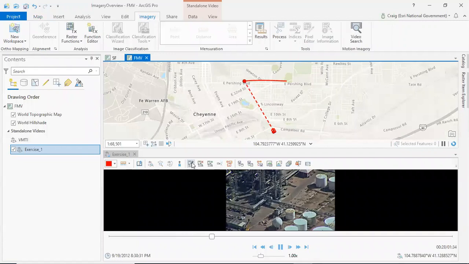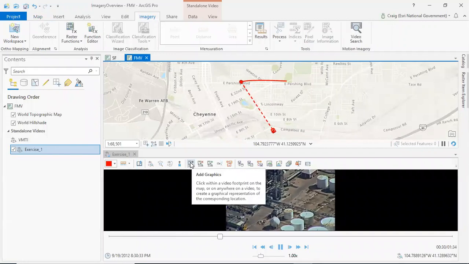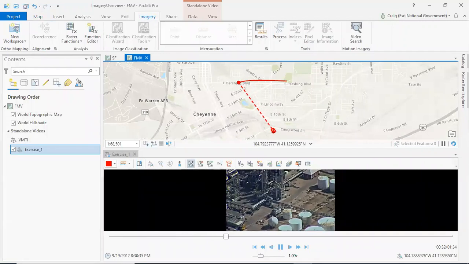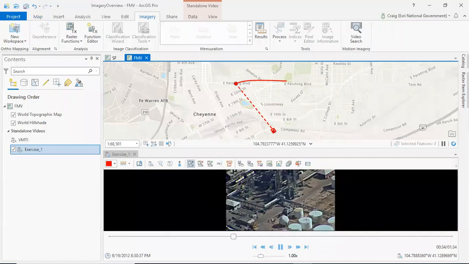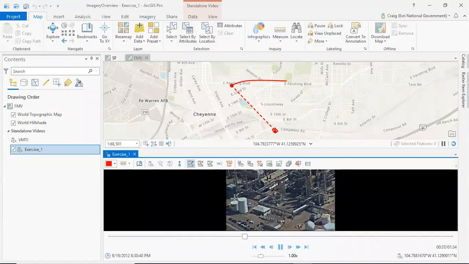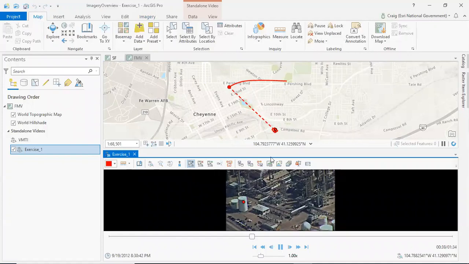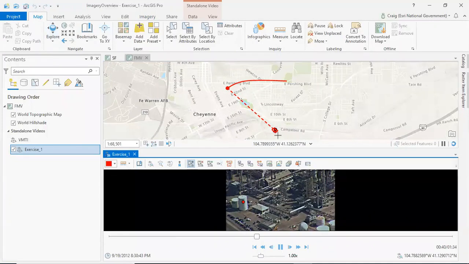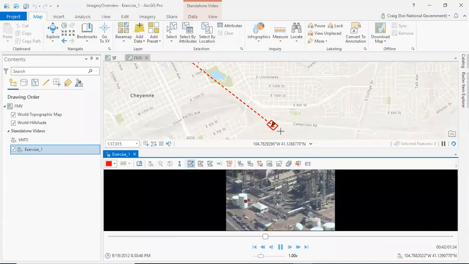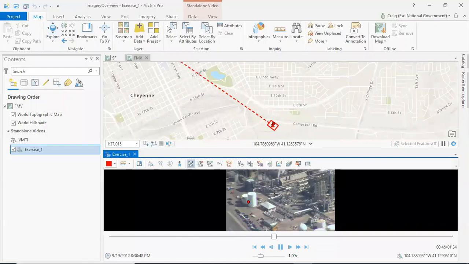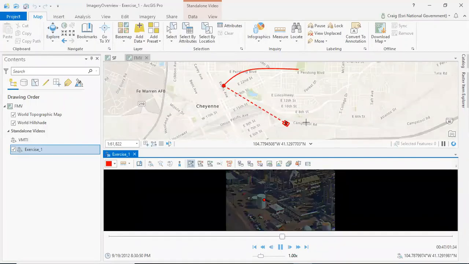Other key capabilities and ways I'm able to engage with this is to add graphics on the map. So if I wanted to, say, capture a particular point of a storage tank, I can click on the map, or excuse me, click on the video, and that point gets rendered here on the map. So it's very powerful in terms of the interaction between the video and the map.